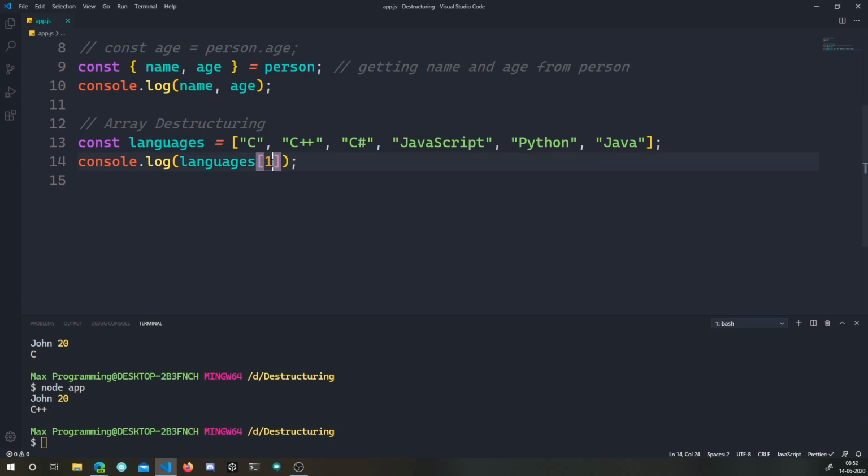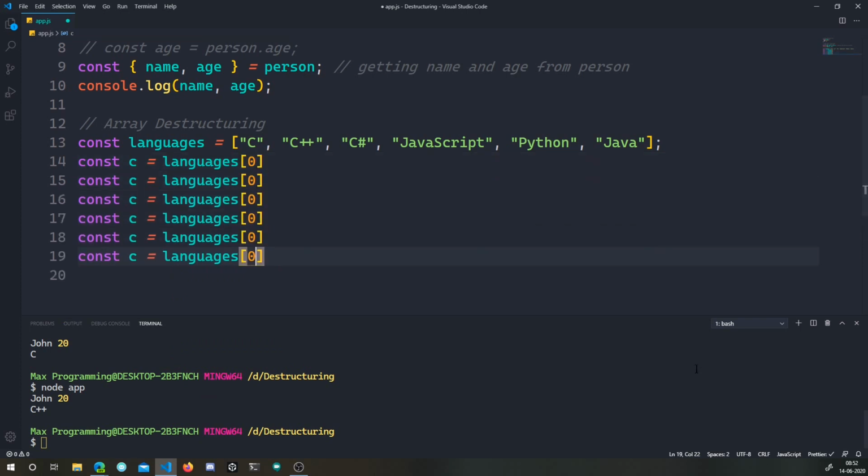But what if I want to use it many times? I don't want to pass in 0, 1, 2, 3, 4, 5 everywhere. I can store it in variables. So the normal way of doing it is const C is equal to languages index 0, and then I can just copy and paste this. You can just say Alt Shift down on Windows, so that should do it. If I say cpp, and that is index 1, so these will be the languages, and that's a lot of lines of code. You can just create simple variables, you don't need this array then.